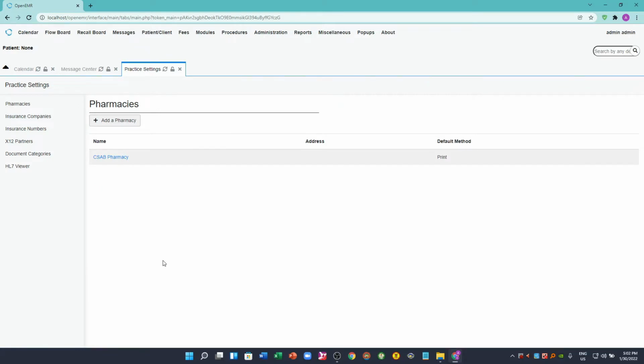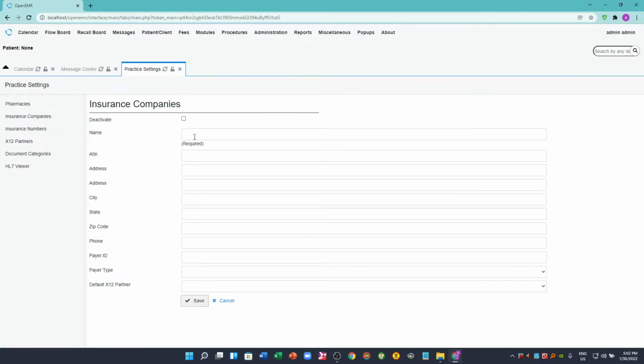Next, after we assign our pharmacy, we need to create our insurance company. So again, we need to click insurance company. Again, this is under practice settings. So again, after we click the insurance companies, we need to add now the company itself. Again, I'm going to assign the name of our insurance company. Again, by default, we don't have yet an X12 partner. We'll just go back here later after we create our X12 partners. So after that, we assign our name. We're going to click the button Save again.